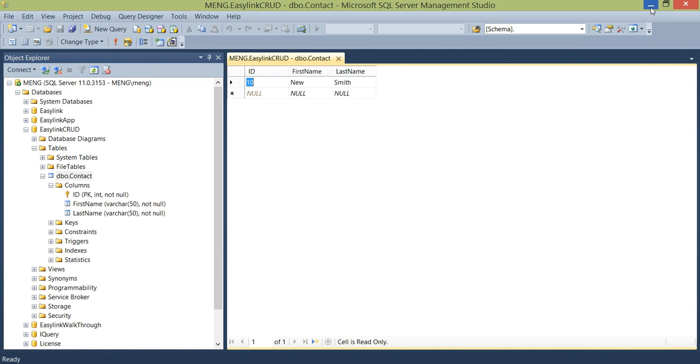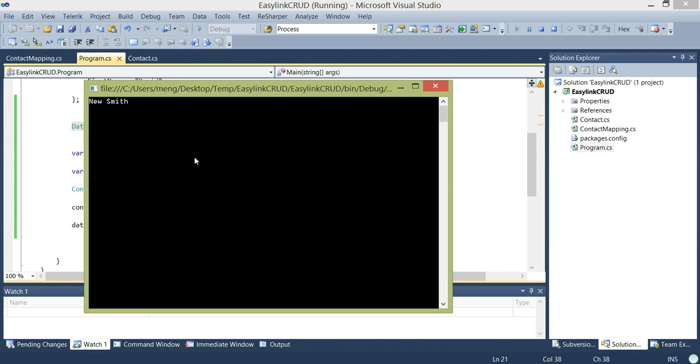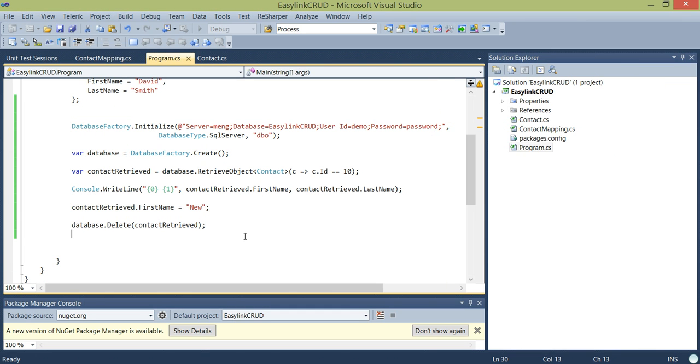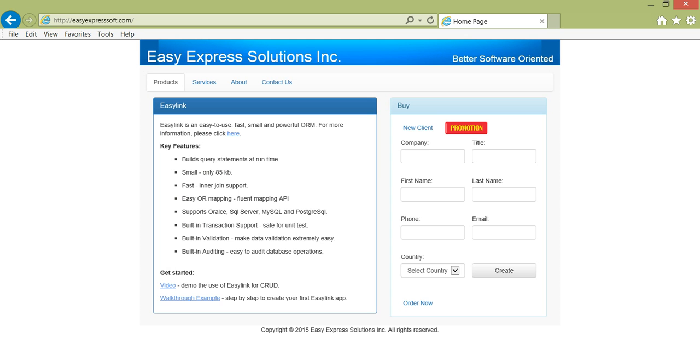Okay, so it's working. Now let's replace update with delete. Let's check the database, see if that record is gone. Okay, so it's working. So we have successfully demoed the CRUD operation using the Easylink.